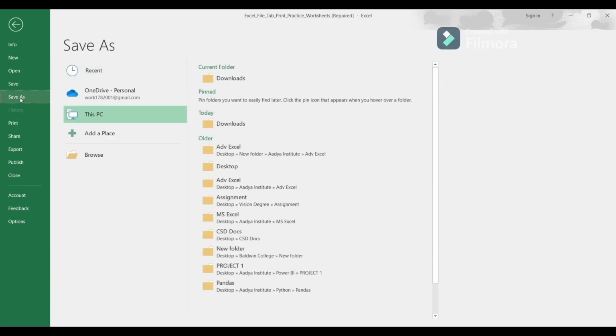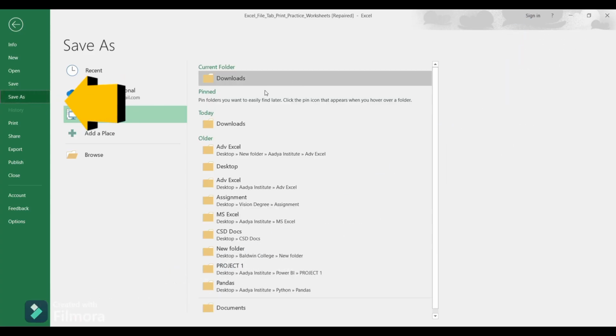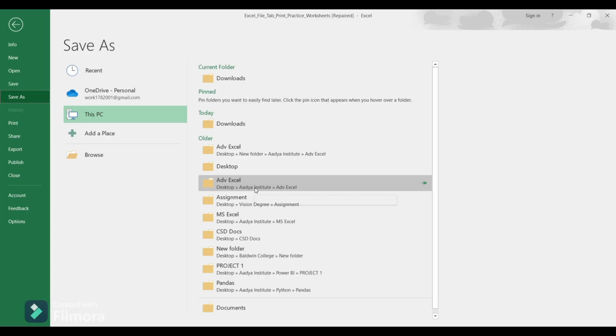And if your manager asks that we want this workbook also and we want a copy of this workbook in a separate file, you can go to the save as option and you can choose the file location wherever you want to save it, and you can save it with a different name. So you will have two copies of the same file itself.